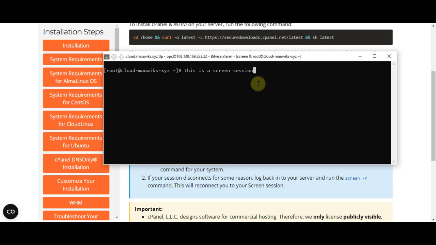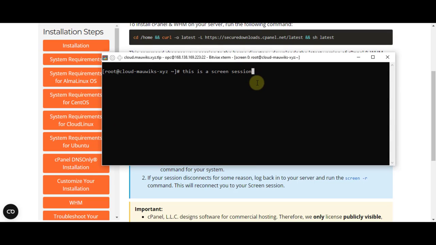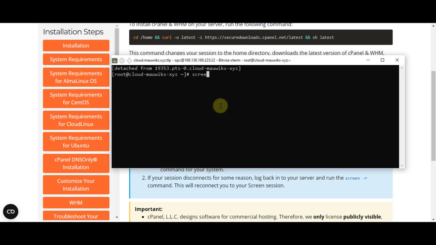So when you're inside the screen, just press Control A D to detach from it, so it can run even if you exit your SSH client here, or you get disconnected from the internet. And if you want to go back to that screen session, just run this command, so you are back to the screen.